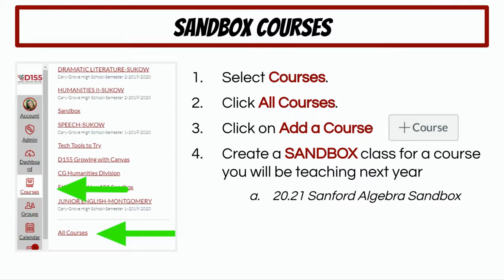It is just something for you to build in, and then we can easily import anything you build in a sandbox into those official courses. If you are feeling crunched for time and you just want to start building in your official courses, you can certainly do that at this point. You just have to keep in mind that if you don't like anything, you're going to have to manually go in and delete content versus deleting that whole sandbox class.